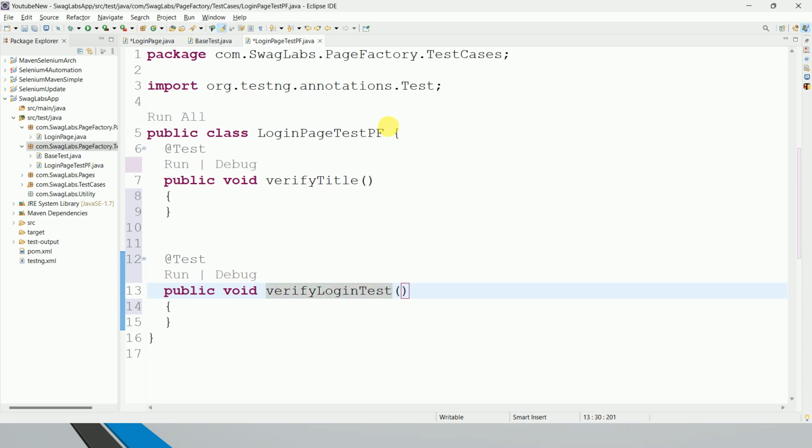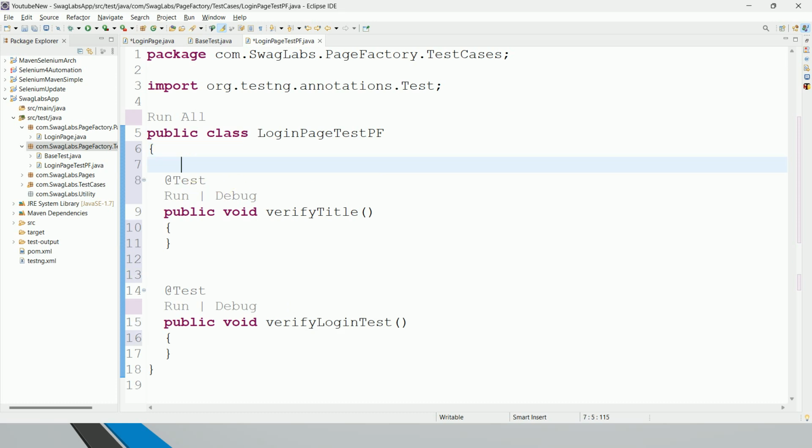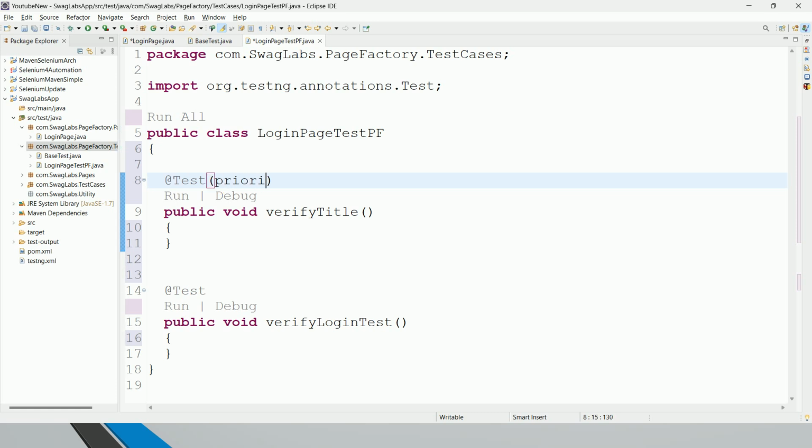Okay. So guys, let's see. I want this test case to be executed first. So I will be writing priority, correct? Let's set priority is equal to 1. Here I will be writing priority is equal to 2.